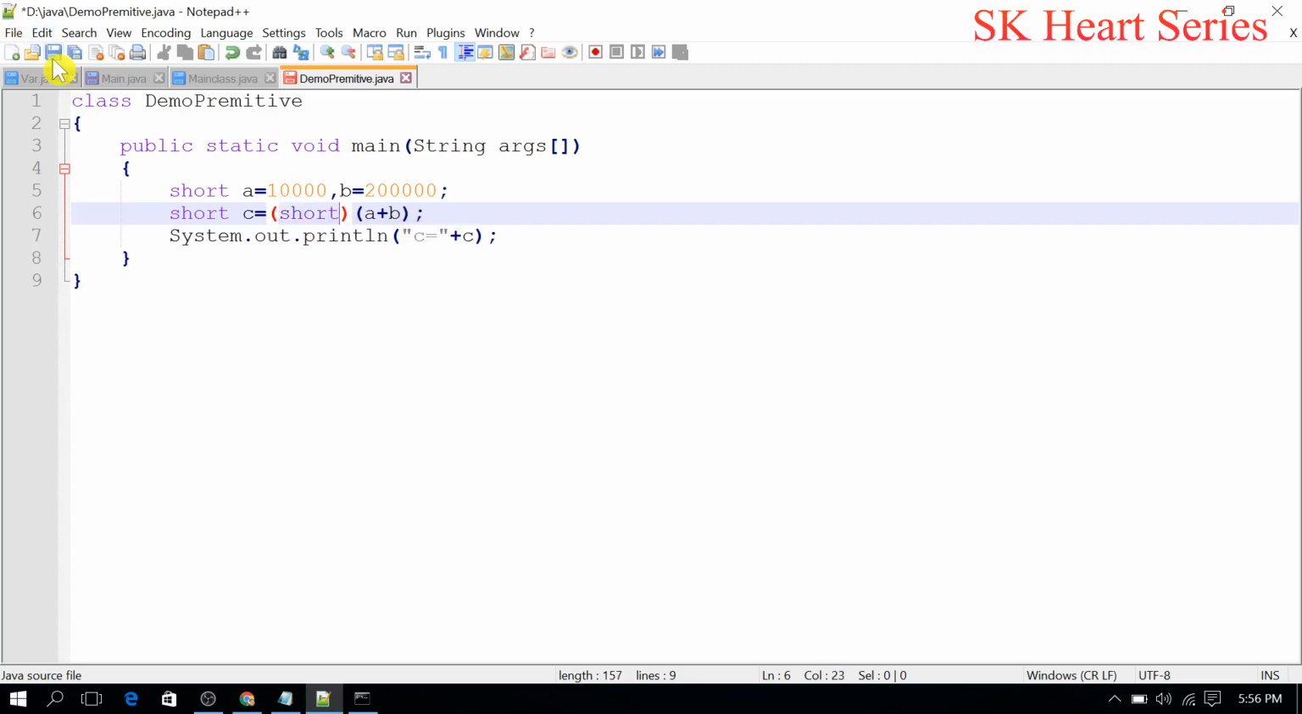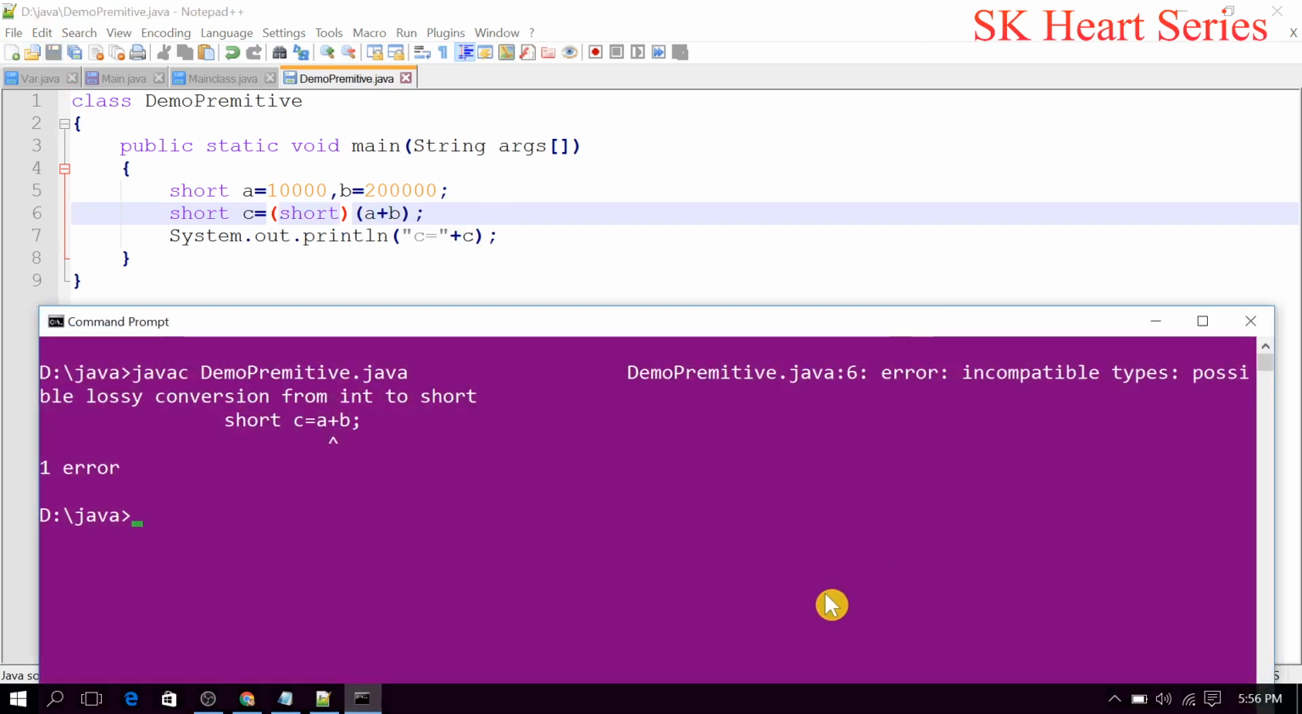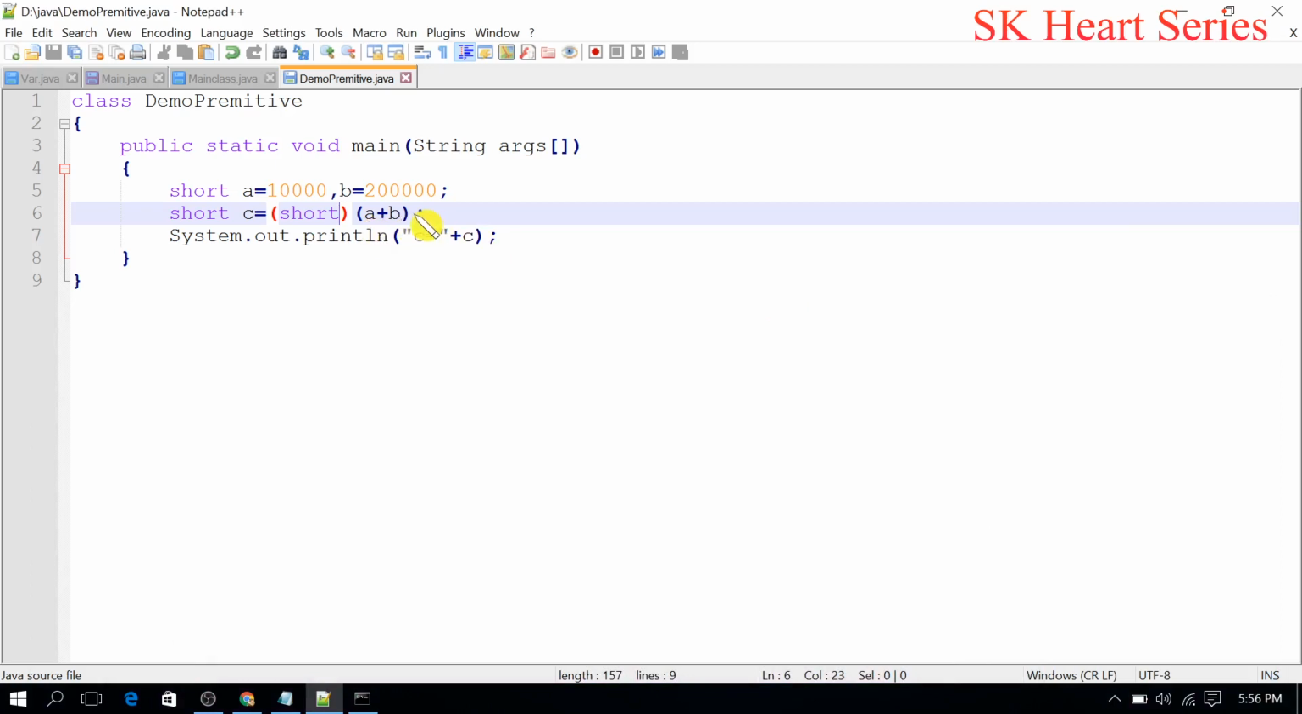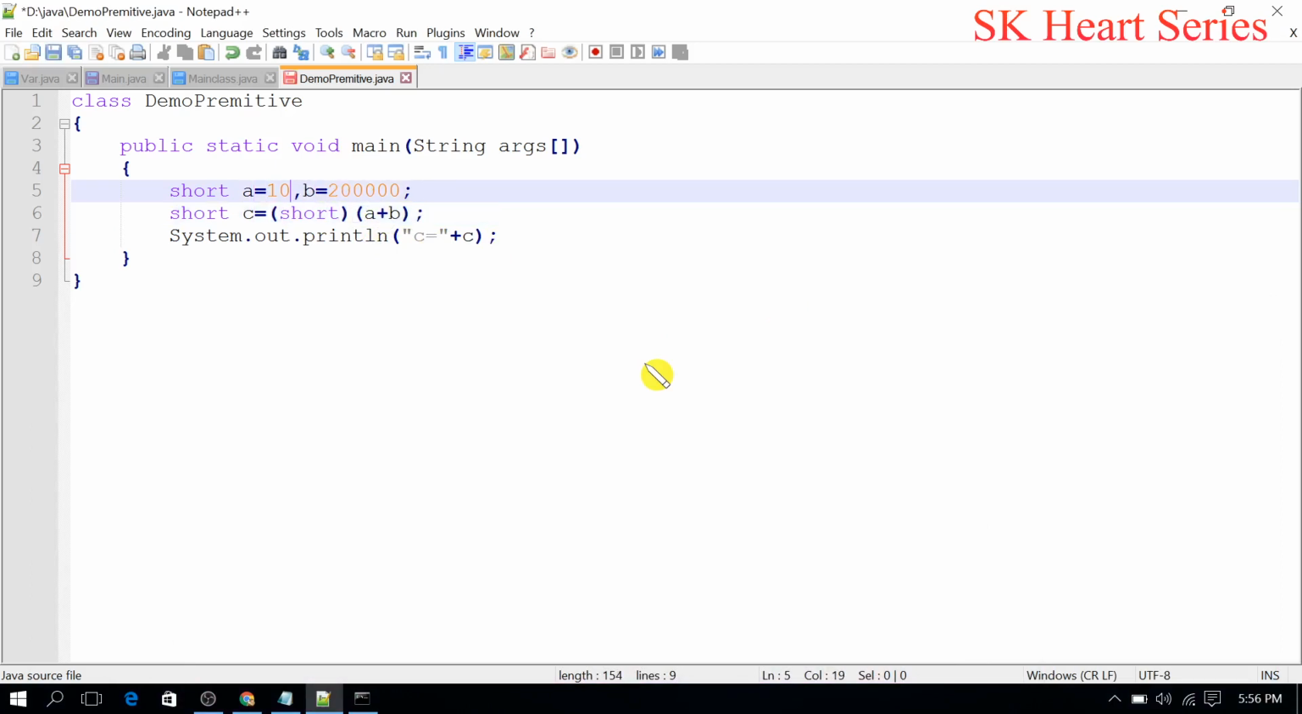and I will save it again and compile it again. After that also it will give this error, possible lossy conversion from int to short, and here also it gives this type of error. It means it doesn't take any risk. That's why we have to first convert it into short. If we take a limited value, in range, here I take an in-range value, and compile and run.